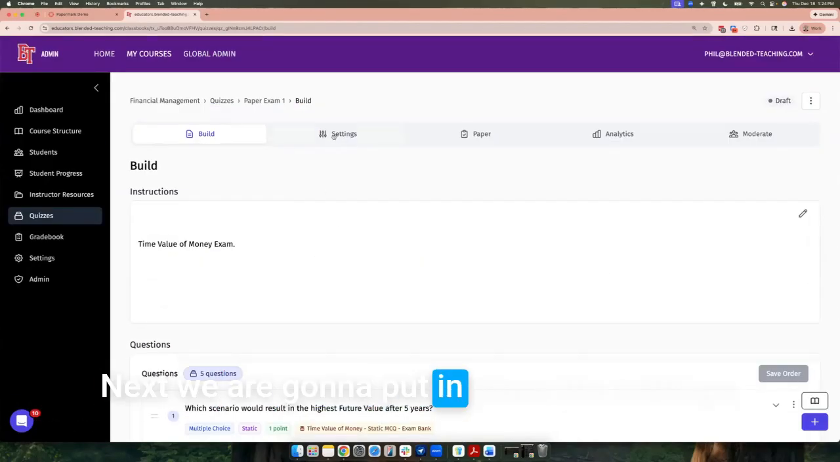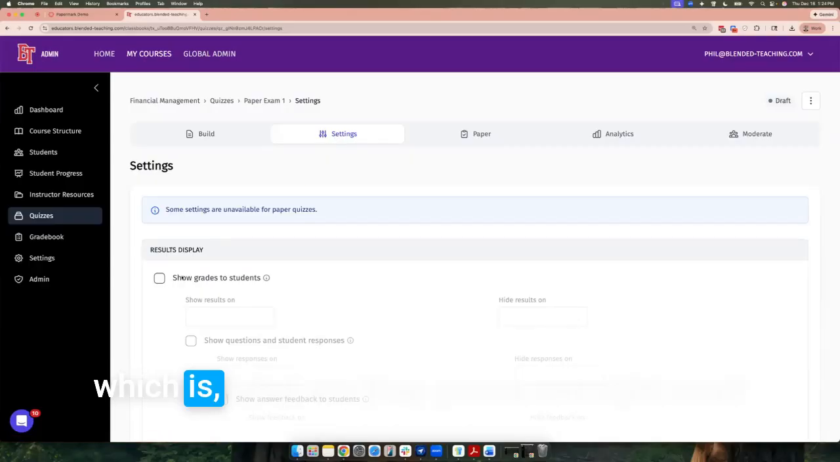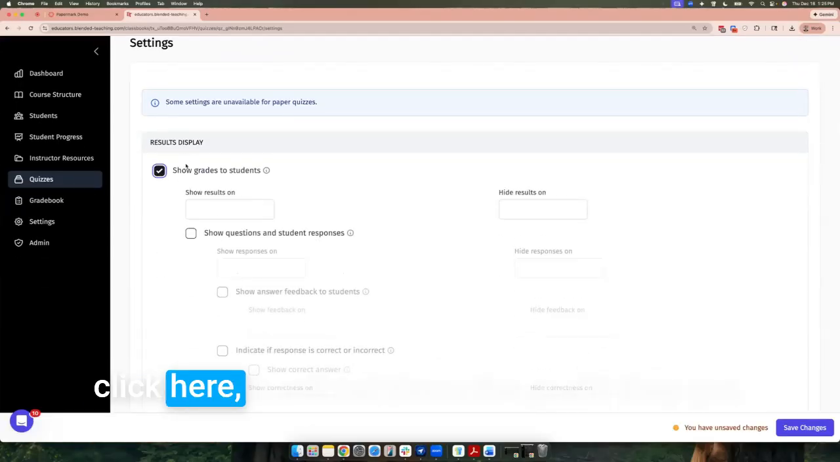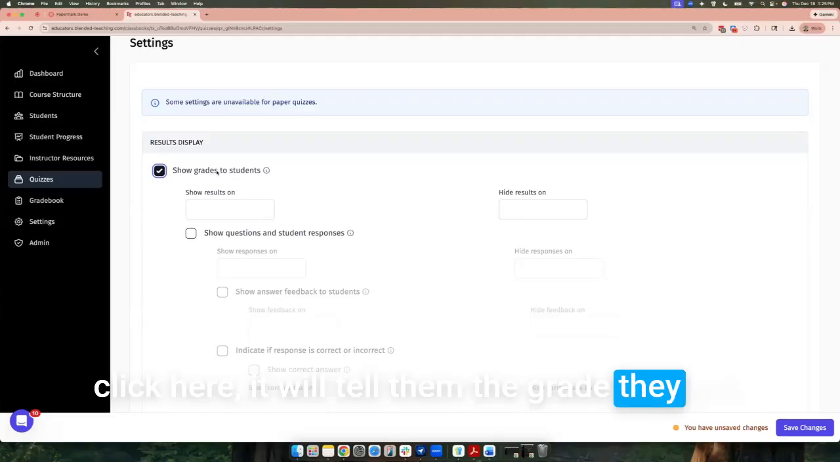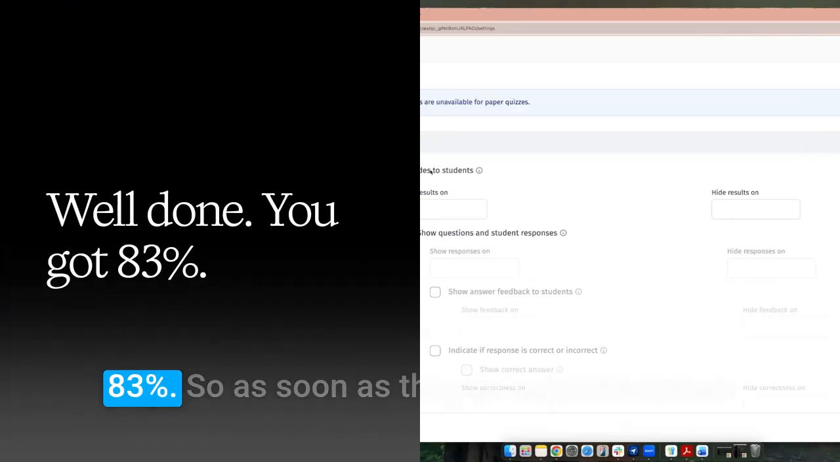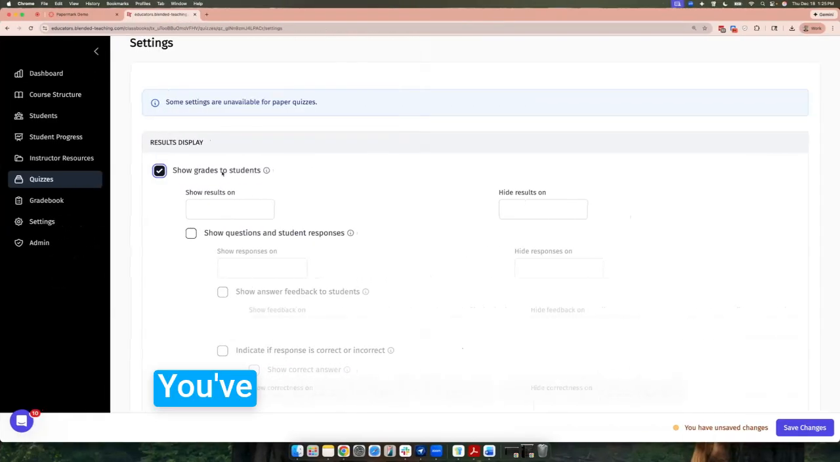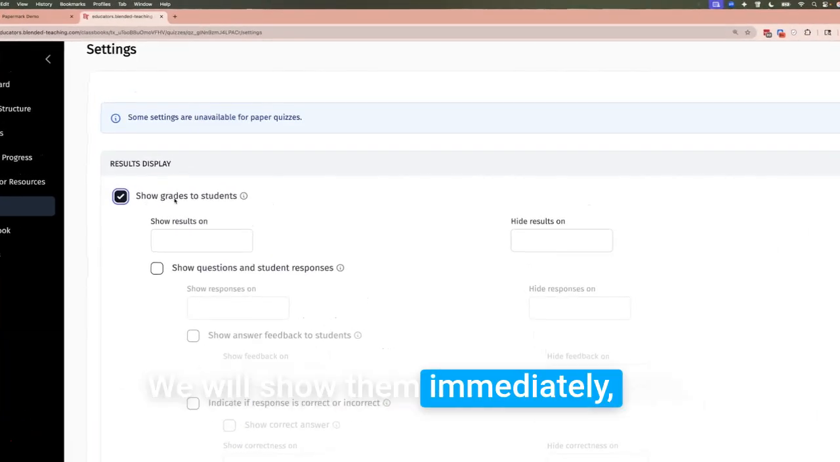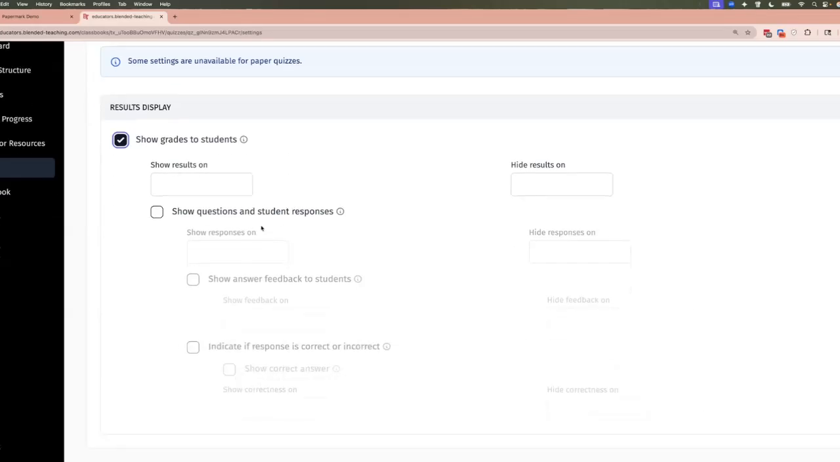Next, we're going to put in place the settings, which is what are they going to see? Right now, they won't get any information. But if you click here, it will tell them the grade they got, 83%. So as soon as they've submitted their papers to you, you've collected them all in, you've submitted them into Blended Teaching, either by taking pictures of them or by putting them in a scanner, we will show them immediately 83%.